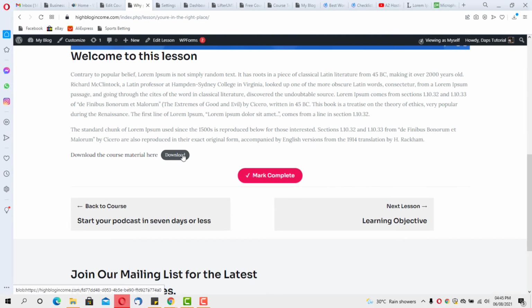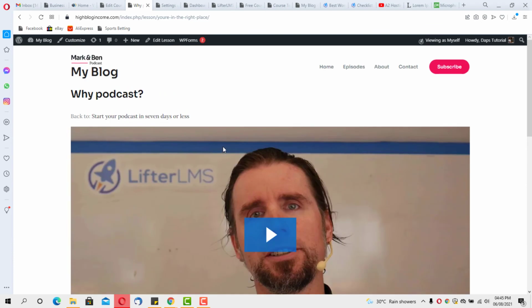So once you hit this download button, you'll be able to download the asset, the material you want to give to your student to download. So this is pretty simple and awesome. So you can see how all these things fit together.